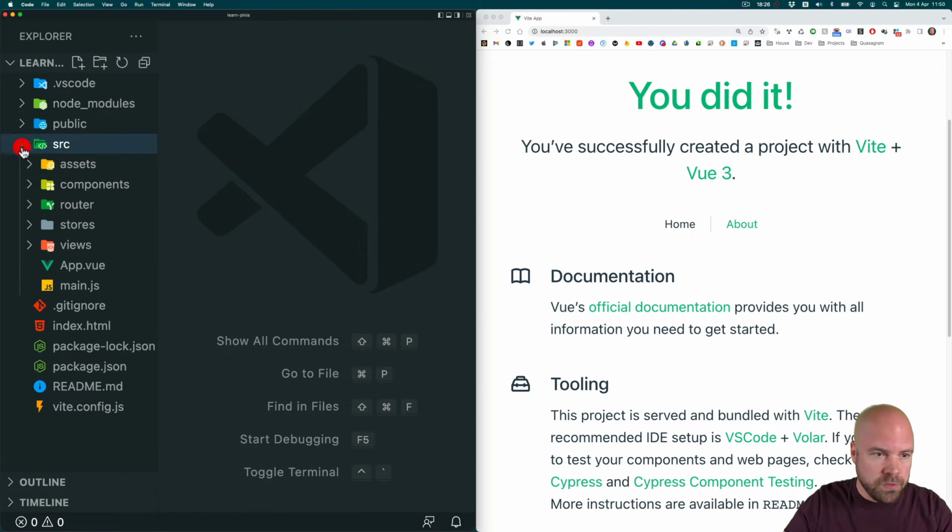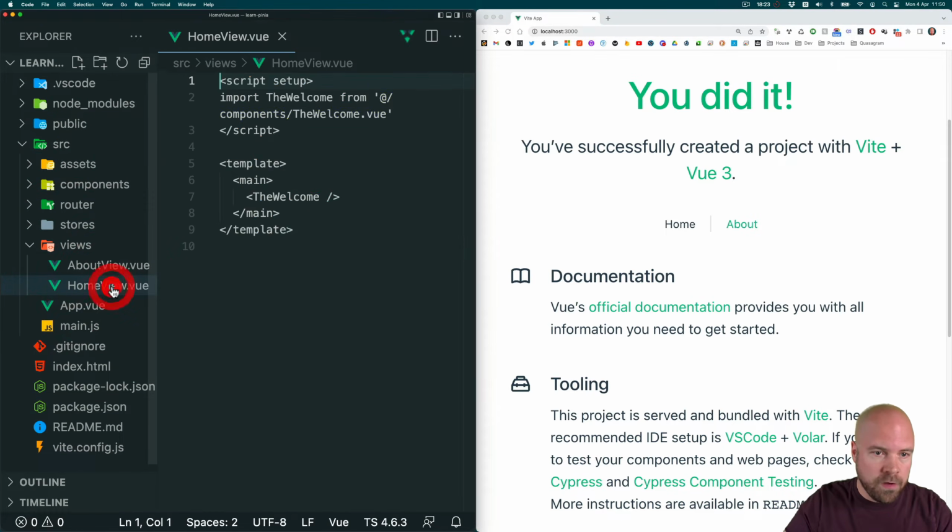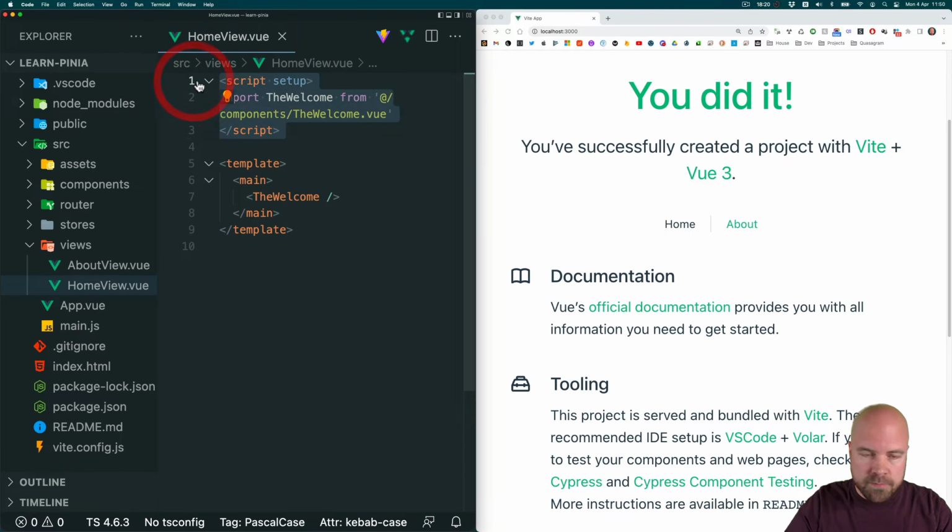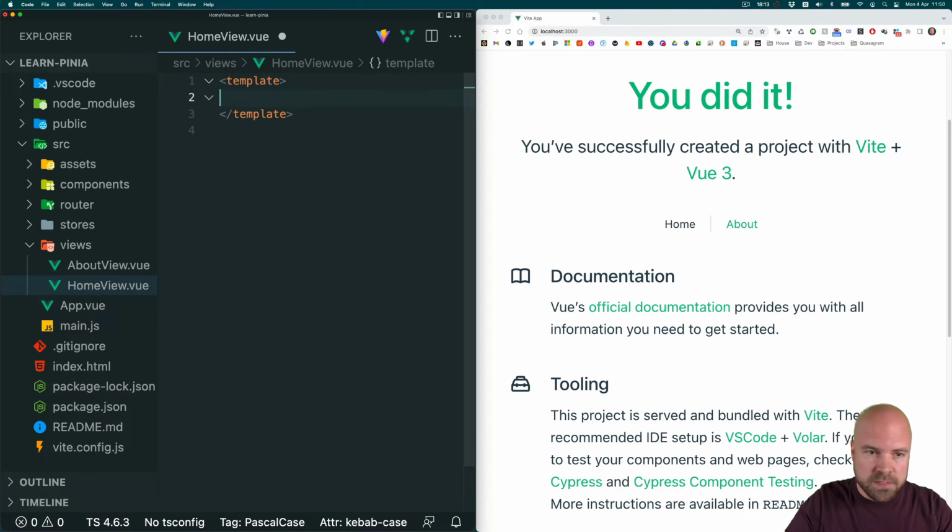So I'm going to go to source and views and HomeView.vue. And I'm going to get rid of the script section and get rid of everything inside the template. And I'm just going to add a div with a class of home. And inside that div, I'm going to add an h1 heading with the text home.